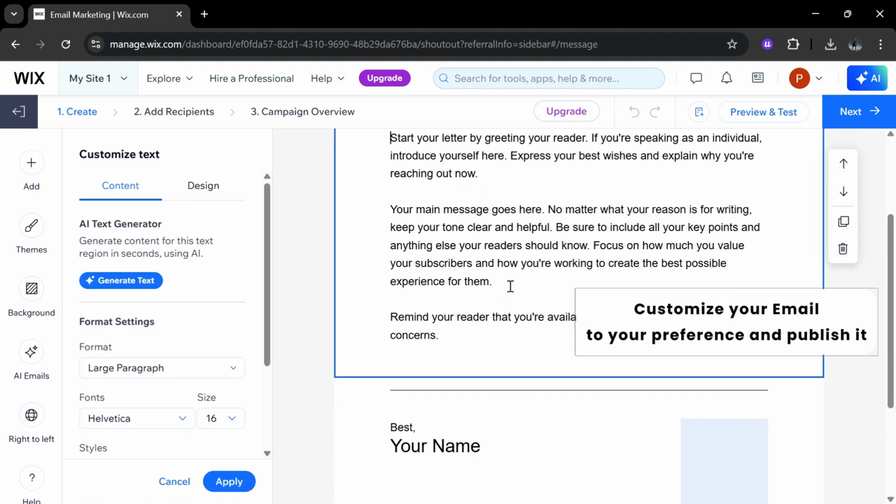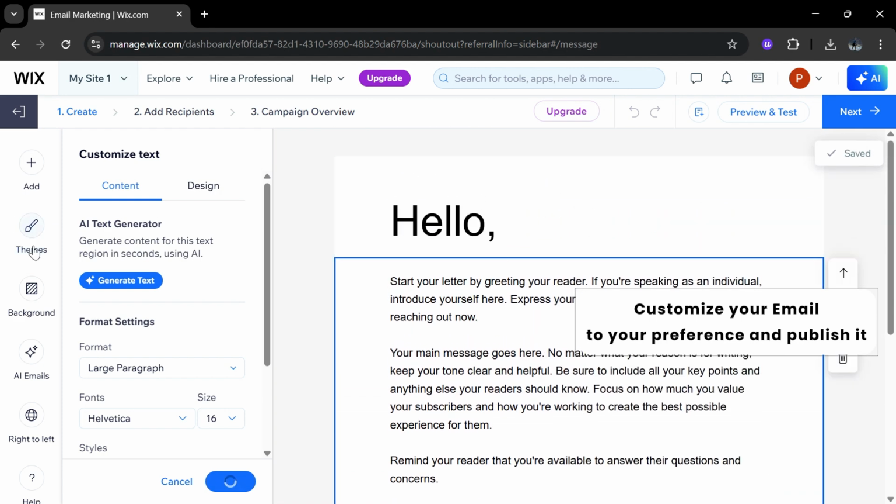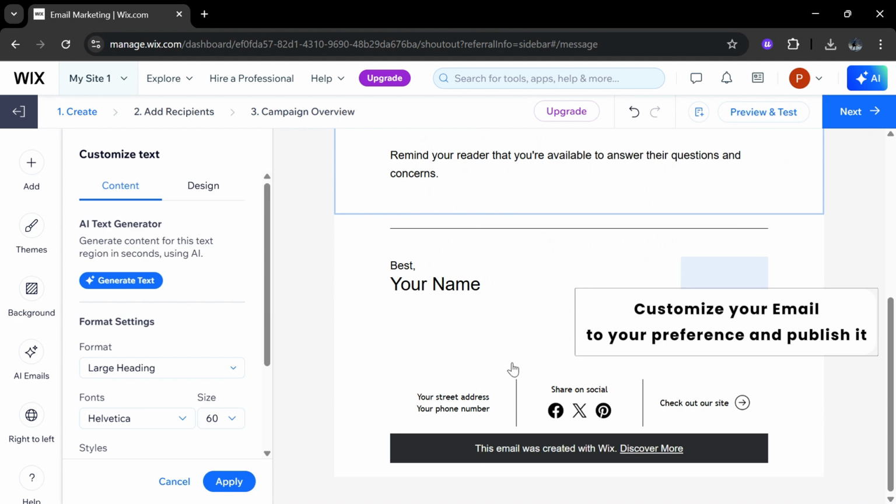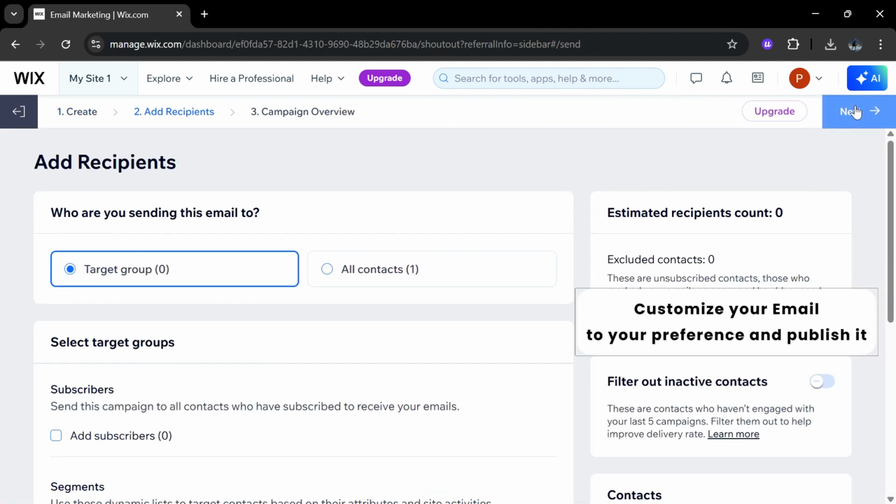Before sending the email to your subscribers, always preview and test it. Once you're satisfied with the email, you can choose to send it immediately or schedule it for a specific date and time. Select your preferred option and hit publish.